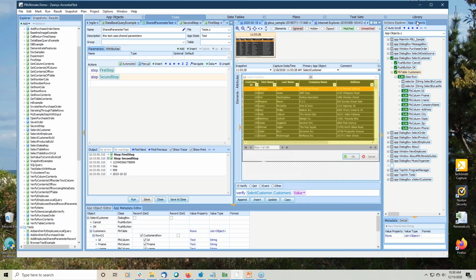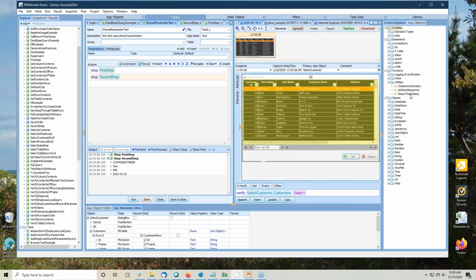So I've got a function here, and maybe some of you are looking at this saying, oh, I didn't know I could write a function. Well, you can, and it's supported here under functions. If you create a function in AscentialTest, and you can do that by just saying add function, you can create your own function. And so I've created a function called getNextSequence.